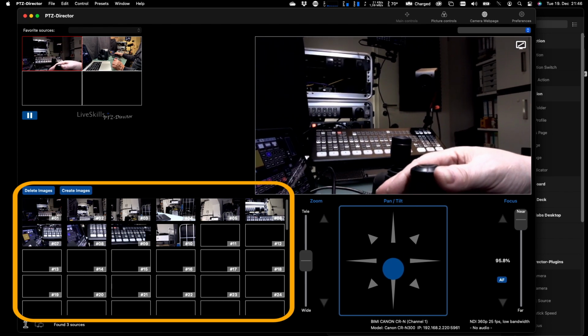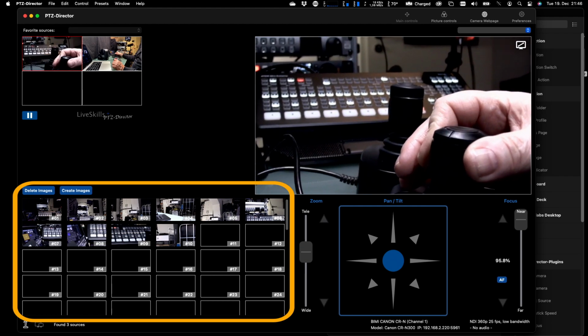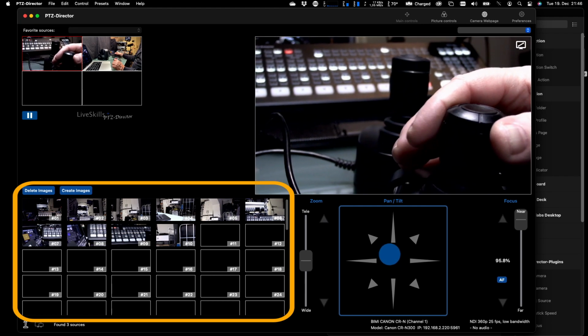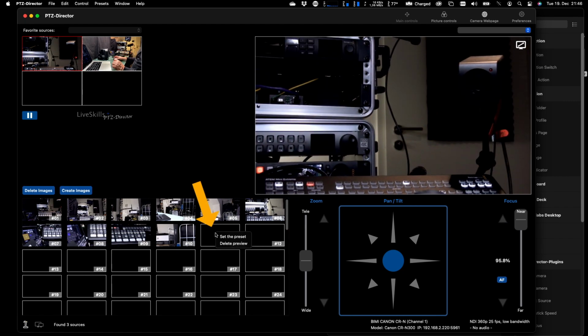I want to try that now. I change the camera position and want to save this to preset position number 11. With a right click on that preset item, I can store this position in the camera.